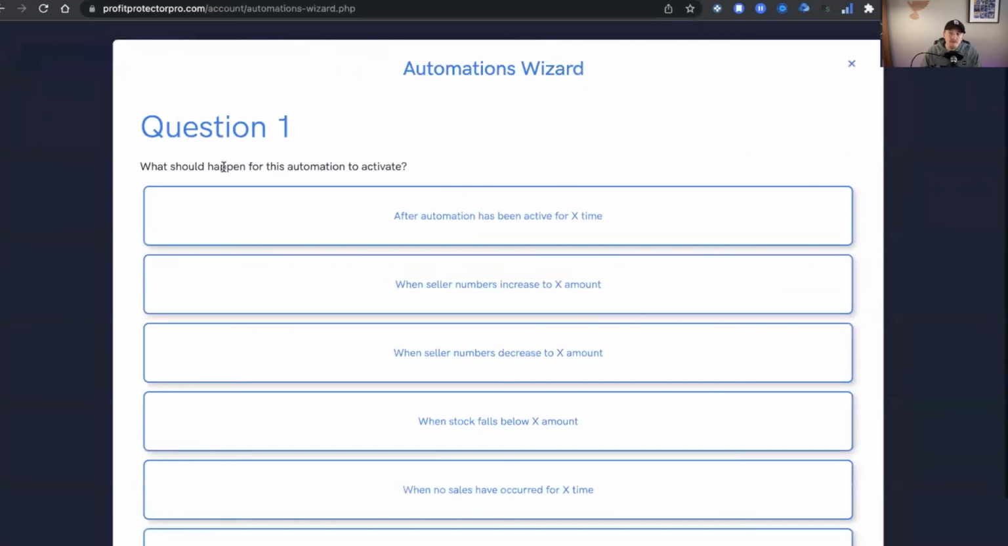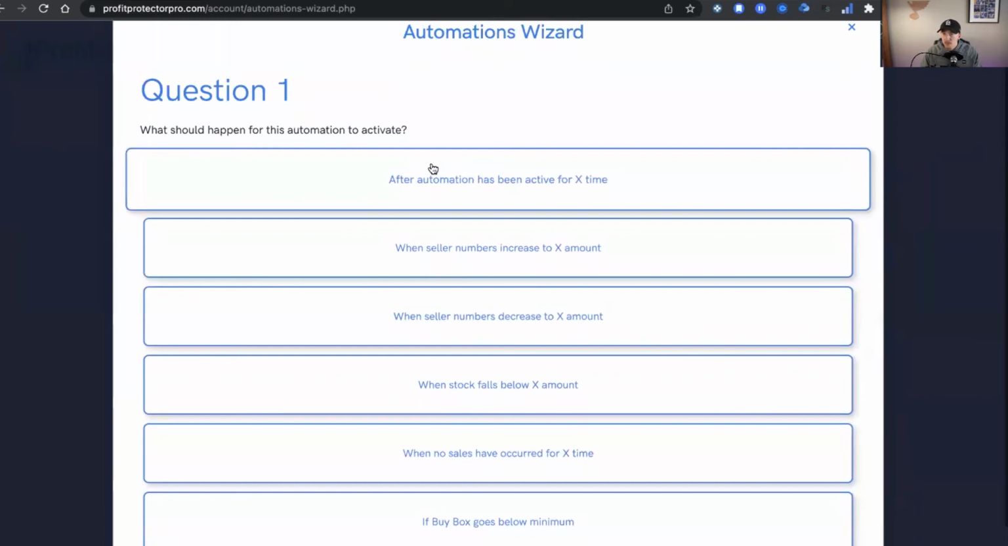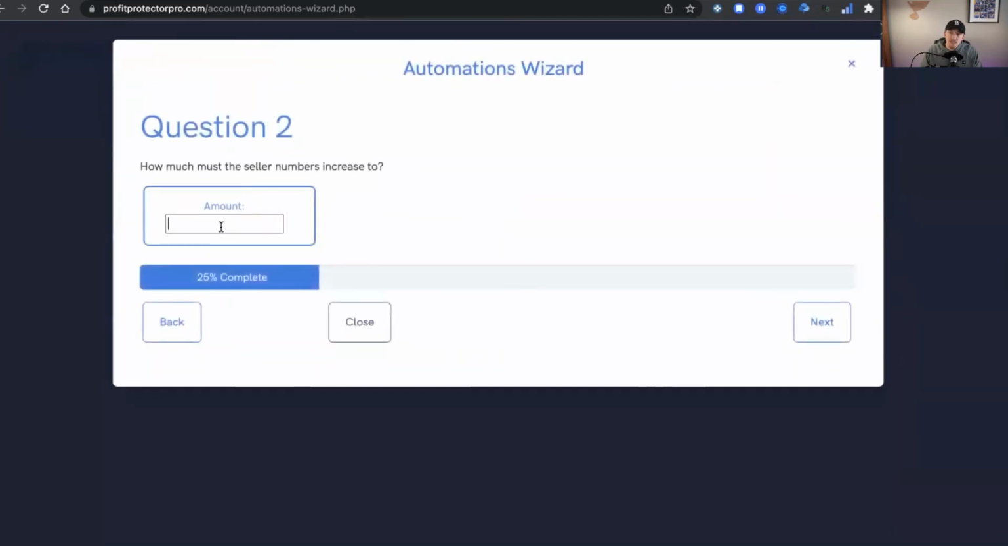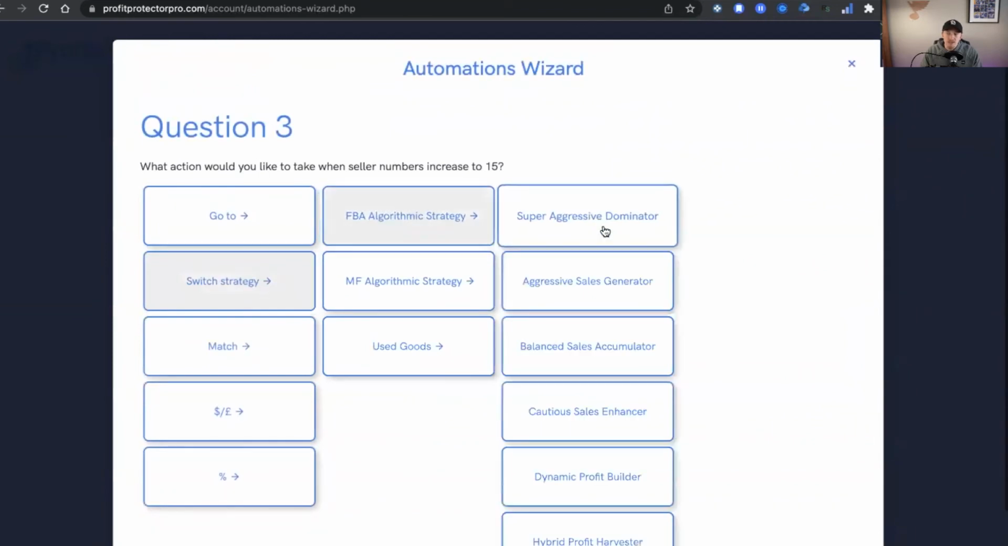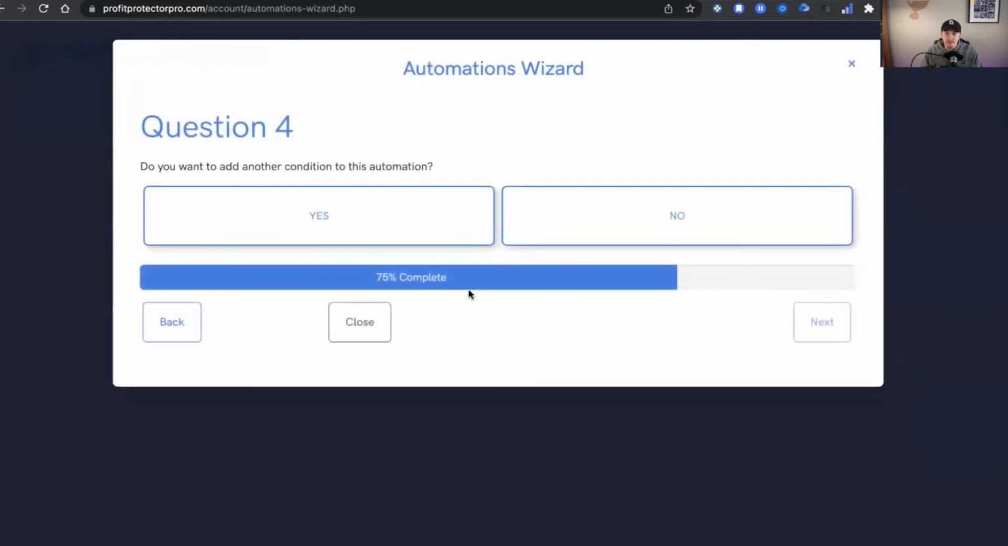You can also click into this and use their wizard. So what should happen for this automation to activate? And it just walks you through versus you having to use that little dialog box from earlier. So they're all the same questions, but after, let's just say the number of sellers increases to 15, and that's just a number, it doesn't automatically mean this is what you should do. I'm just giving you the example. I want it to switch our strategy to FBA super aggressive, or I want it to go to our minimum price. And you can say, no, I don't need to add any other condition.